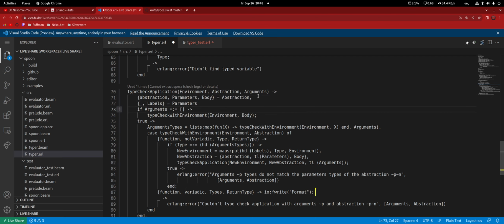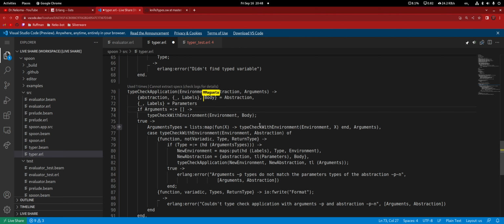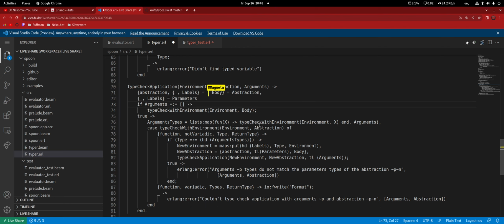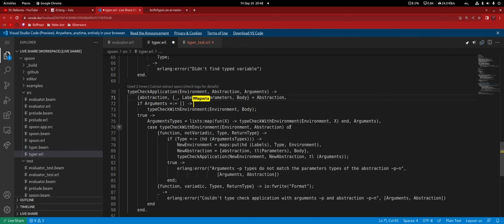Like, go back. No, I can't do that inside because I need parameters and labels. No, you can. You can. What do you mean, man? You can do this. Oh, so it has enough powerful syntax to do that. That's the only good thing about this. You can pattern match decently. That's it.